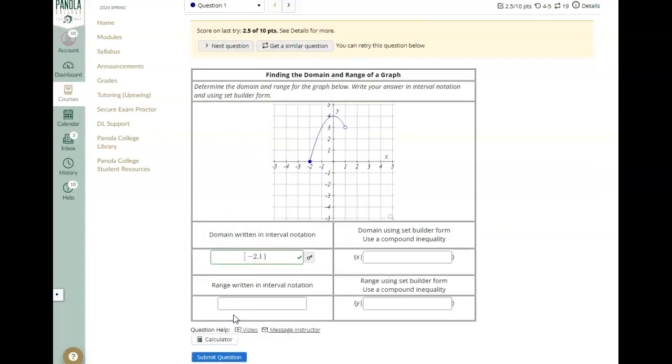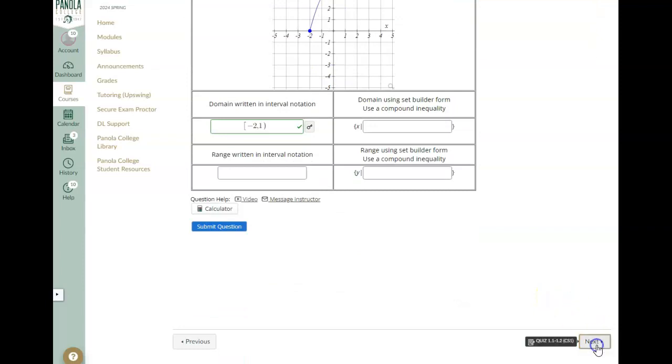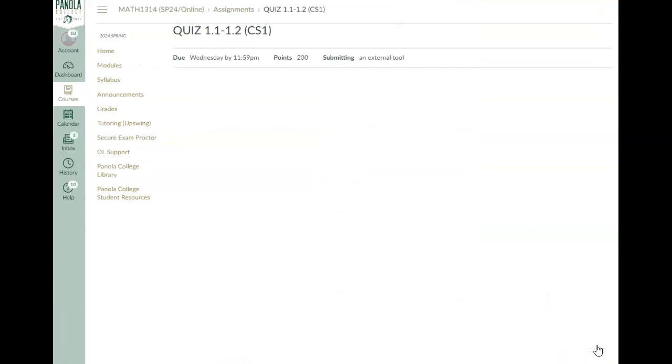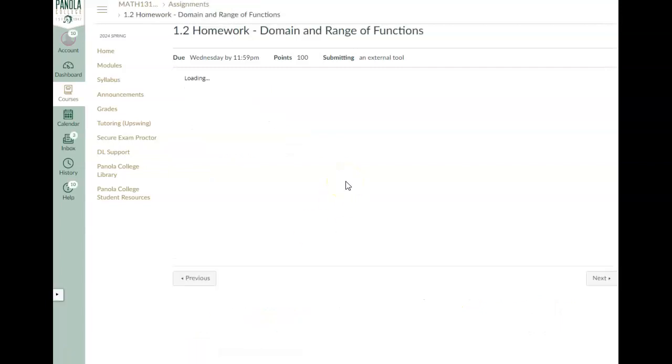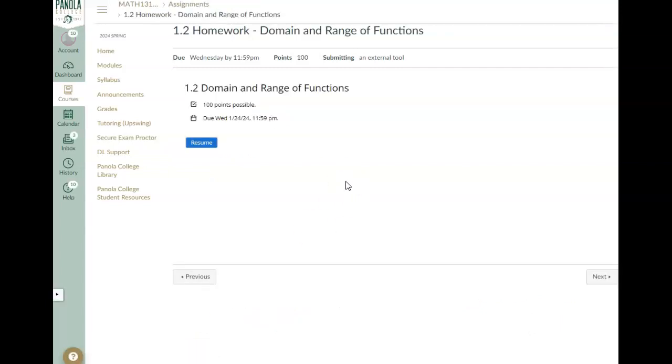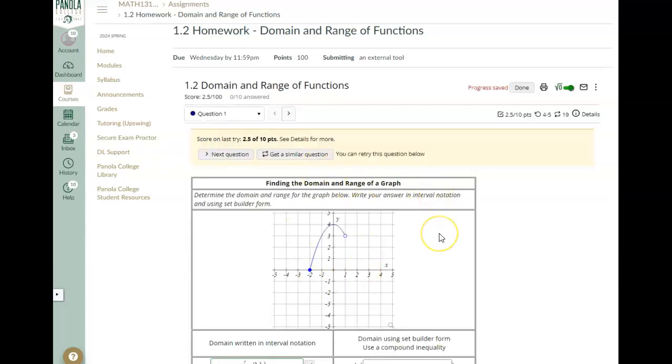I hit submit question to check my answer, and I go, well, right now I can't continue working on this homework assignment, so I follow the Canvas navigation and I click next. If I want to go back into the assignment, I'll just hit previous and go back to where I was. If it is before the due date, I can click resume and it will pick up where I left off.